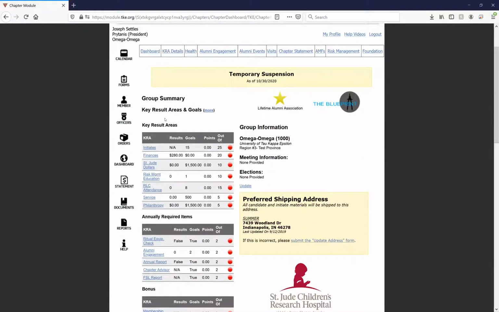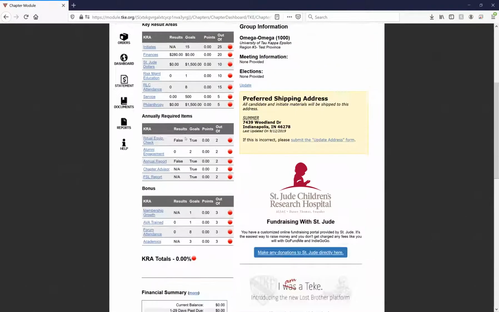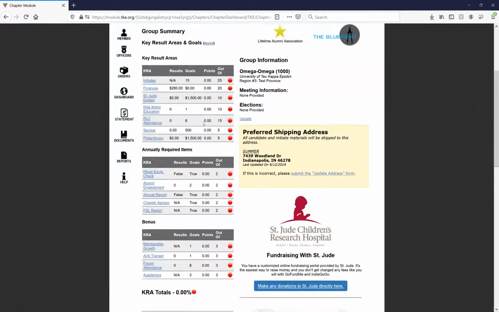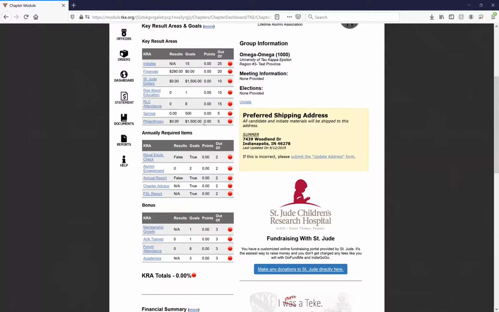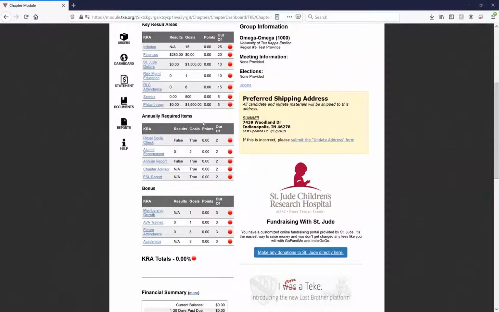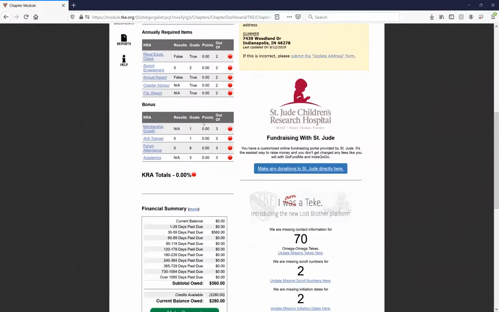Here to the left, we have our key result areas. These update each year based on metrics from the Grand Council and then KRAs that are then set by the offices of the Grand Chapter. As points come in, as pieces of this are completed, the red lights go to yellow lights and eventually become green lights. You are scored on an annual basis, a little over 100 points per. You can see that KRA total score here. Groups are also then ranked, so you can get a sense really in your chapter, how you're performing in your province, in your region, and then overall in TKE Nation.